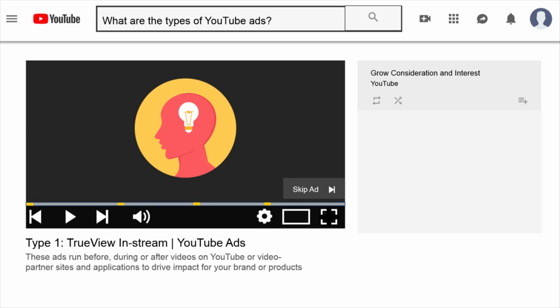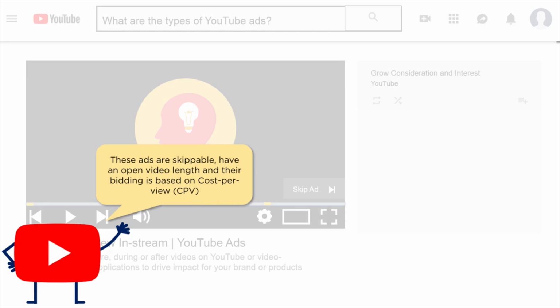If you're interested in driving impact for your brand or products, you might want to focus on the TrueView in-stream ads. These are the traditional ads you've probably seen before on YouTube that run before, during, or after a video, and these ads are skippable. You're likely to have seen the skip ad call to action button. They have an open video length, and their bidding is based on cost per view. So you're paying when somebody views your ad. And what does that mean, cost per view?